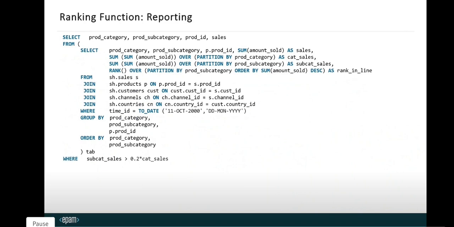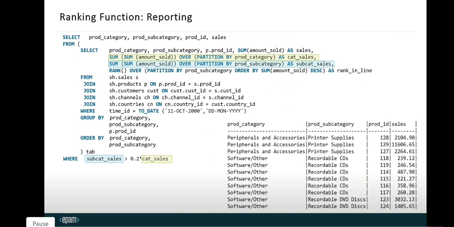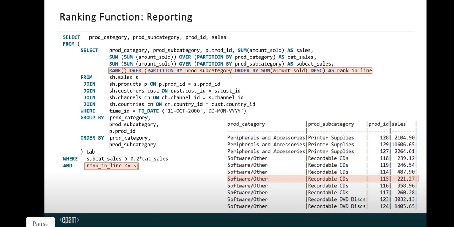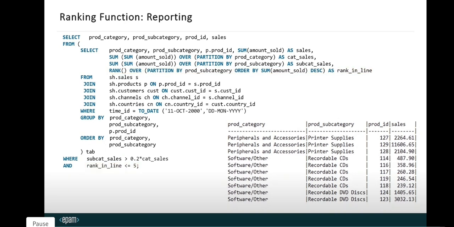To begin with, we're only interested in those subcategories whose sales make up more than 20% of sales for a product category. We see that one of the subcategories was not included in the final result. The second condition selects only 5 best-selling products within each subcategory. The product with an identifier 115 had a rank of 6, therefore it was not included in the result. The task is solved.